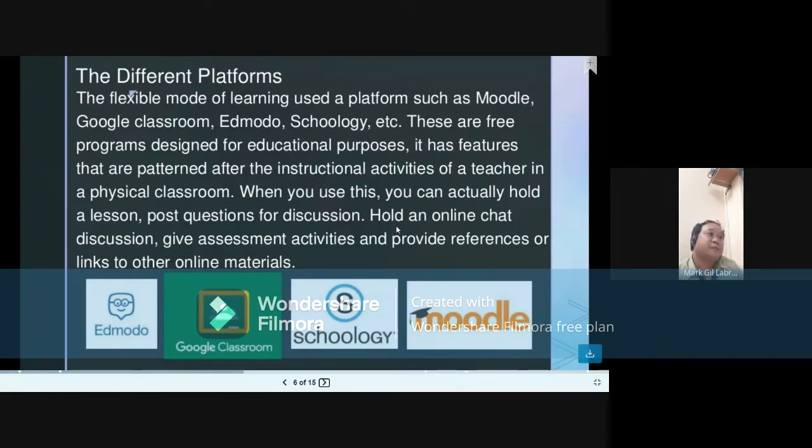So what are the different platforms? The flexible mode of learning uses a platform such as Moodle, Google Classroom, Edmodo, Schoology, etc. Last year, we had Schoology. Google Classroom is free. Edmodo is also possible. There is also Moodle.